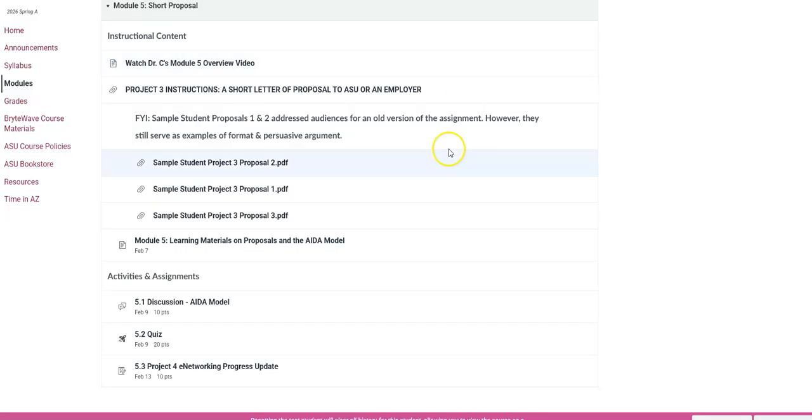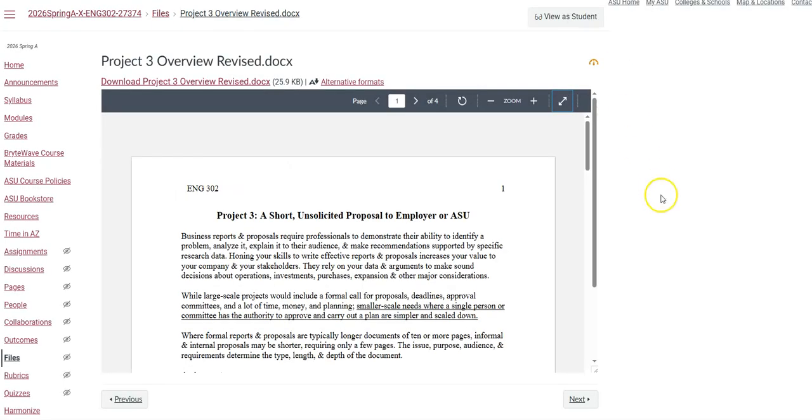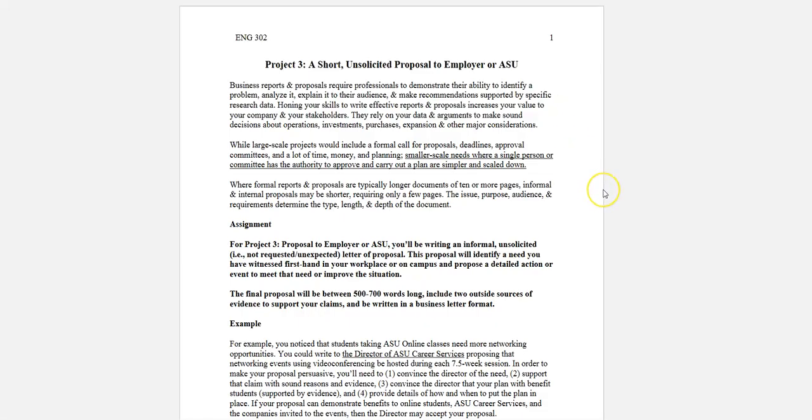And so today in this video, I'm going to open up the instructions and walk through them. We're going to talk about the learning materials and the submissions and activities for this week. But first of all, I'm going to look at that project. And so let me make this bigger.